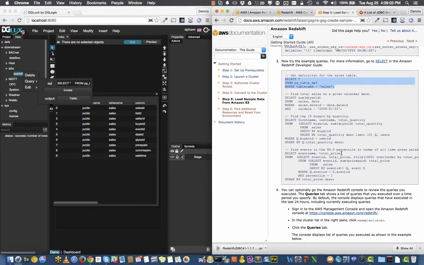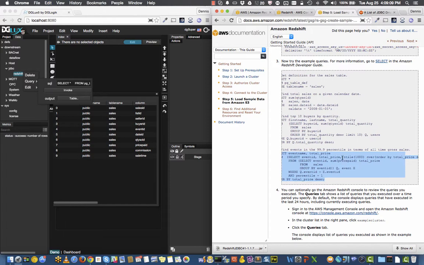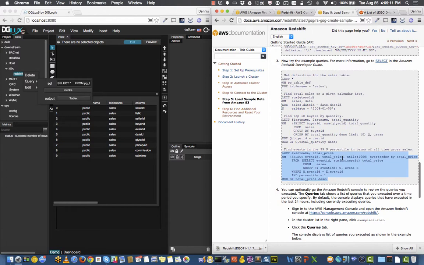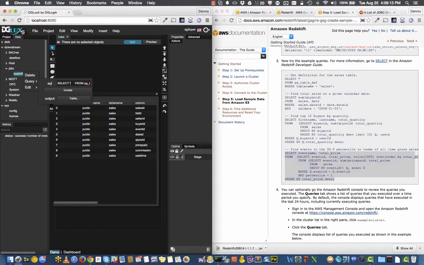If we do a slightly more complicated query, let's take this query that gets all the events in the 99th percentile in terms of all time gross sales. We can paste that in here as well, and you can see now here's that data. So now I'd like to show you what you're going to do with this data and how you would bring this into DGLux.